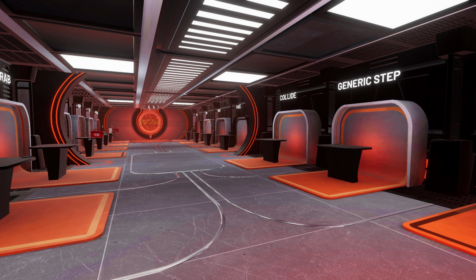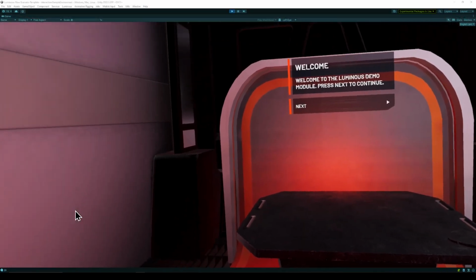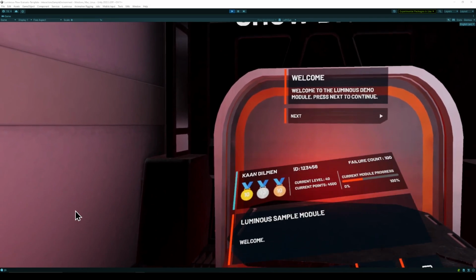My name is Tim and I'll be doing a quick run through of our sample module in VR to give you an idea of what we're able to create with Flow. In this module we have an example of each kind of step that can be created within our graph system, fully set up and ready to try out.